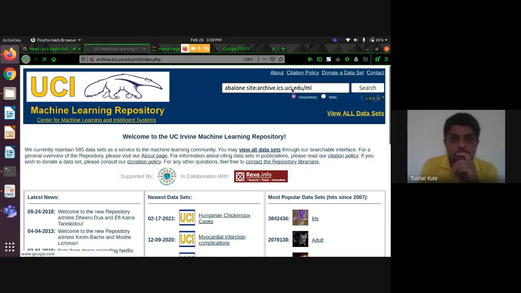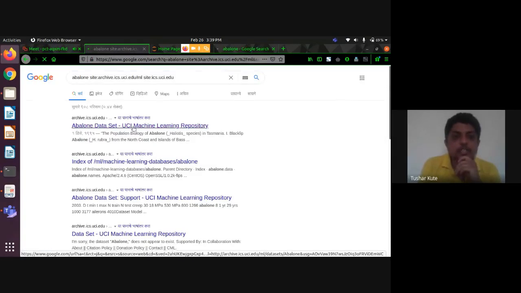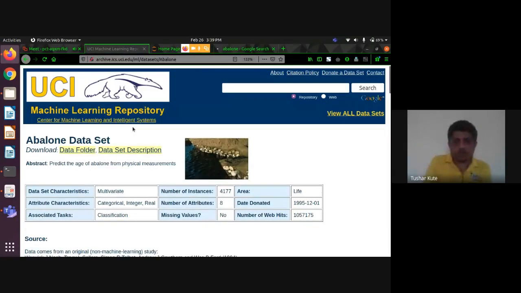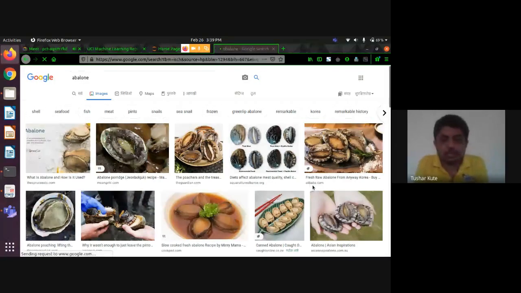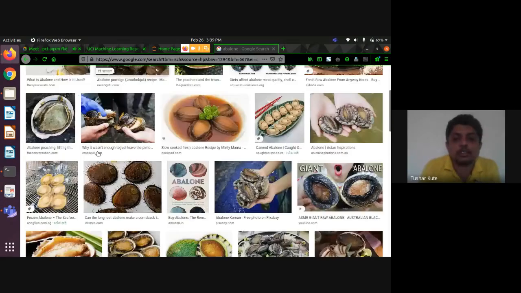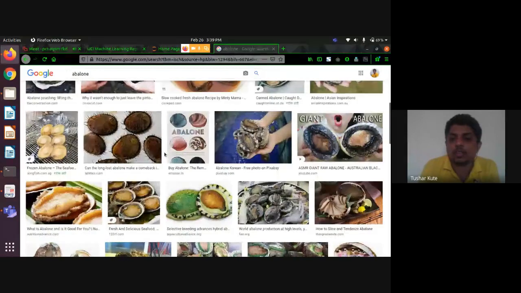Yeah, this is the link from where it's required to download data sets. I've searched for it, in Google also you can search it. Now see, it's the Abalone dataset. And the meaning of Abalone is this. It's a shell-like thing. This is what Abalones are. You can find it. See.